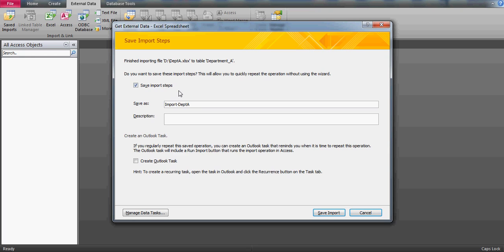Whatever steps I have done so far on this file A are going to be recorded in the backend of Access. So save as, you can name it whatever you want. Let it be like this, import department A, and you can give a description, for example: this will import data from file A to my table department A. That's fine.